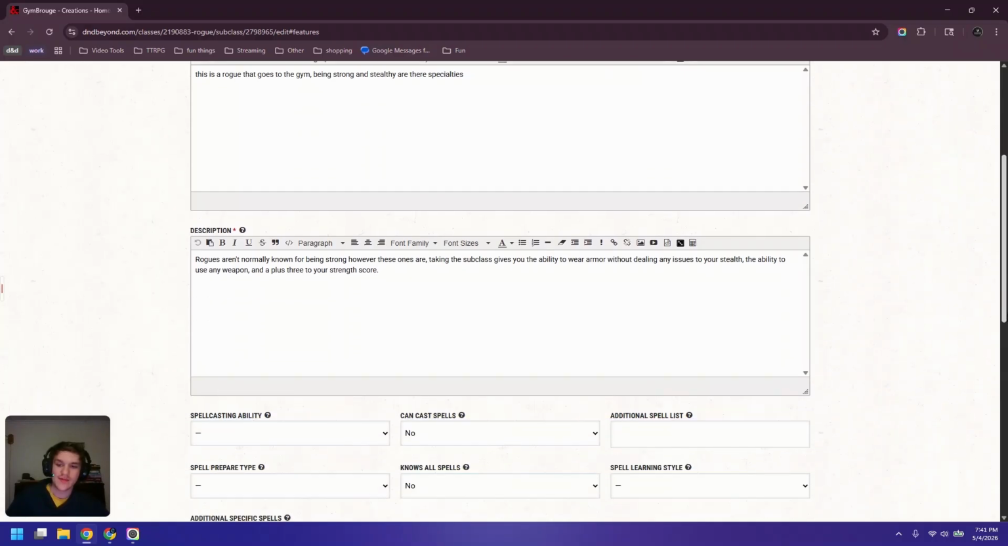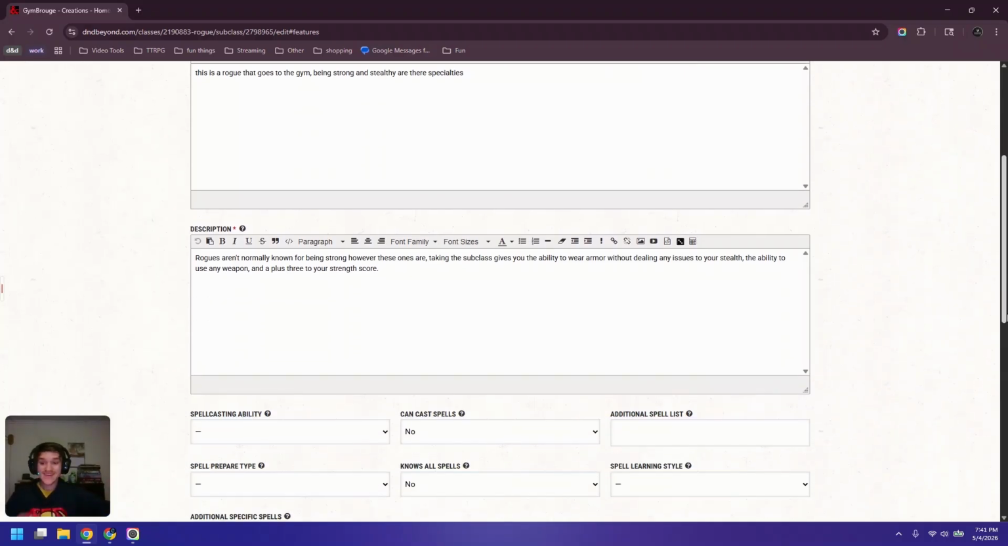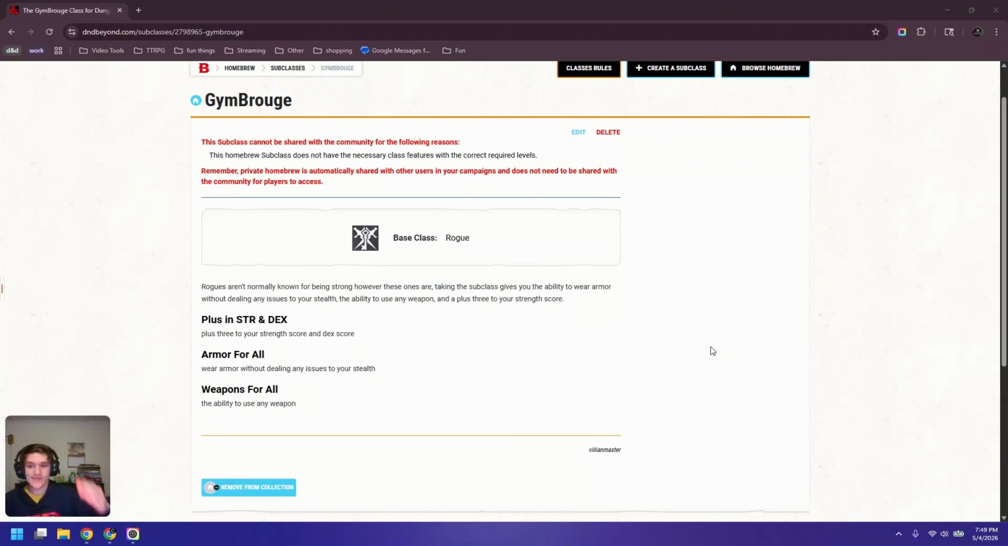With that in mind, we are going to finish creating this, and then once it is entirely done, I will show you the finished product. This is the end result of what Gymbro Rogue looks like.